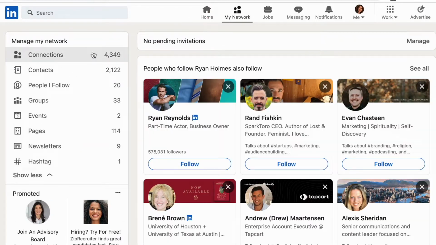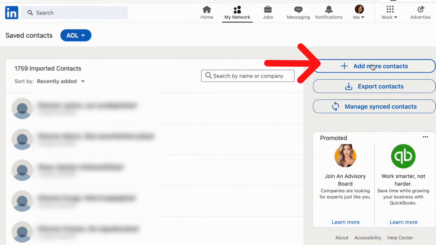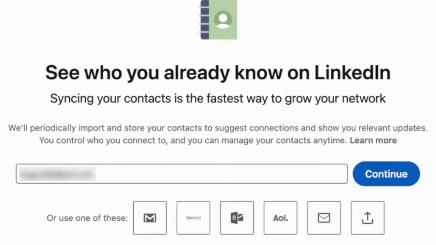How do I do that? Okay, so at the top of your page, go to Network and then click on Contacts and then add more contacts, and then you're just going to follow the prompts. It's pretty easy. And then at the end, again, you'll be able to put a check mark next to the people you want to connect with.